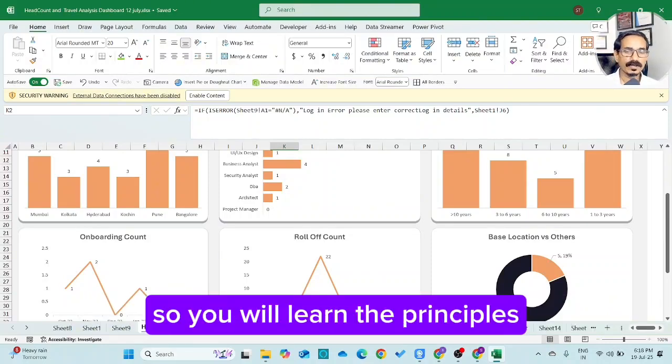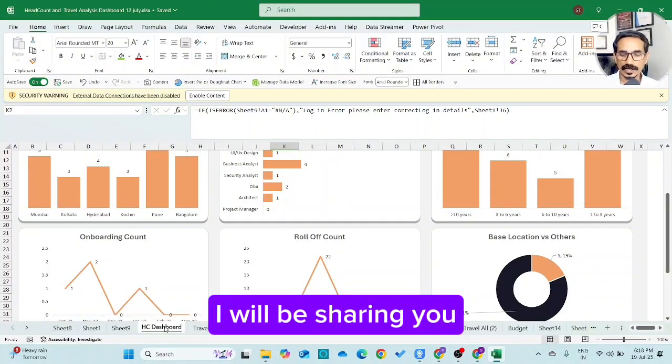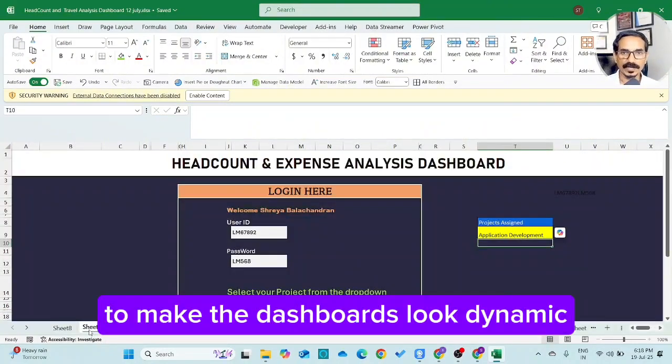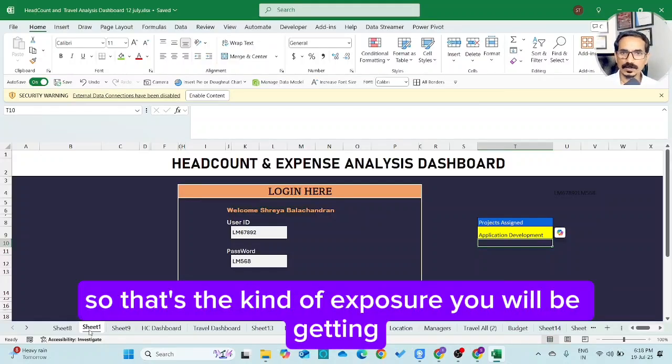So you will learn the principles of how to build the dashboard, and some very interesting techniques I will be sharing with you to make the dashboards look dynamic. So if you learn these dashboard skills, you will be able to build any dashboards very quickly. So that's the kind of exposure you will be getting.